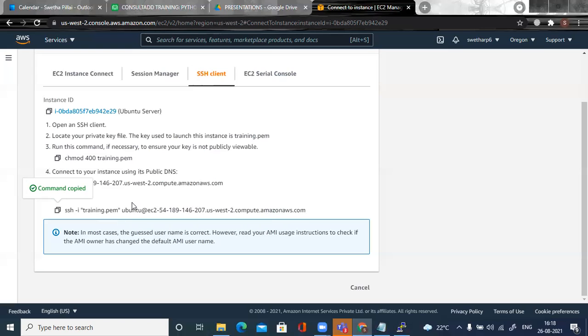The username, you can see, is Ubuntu. You can see it from here. If you want the public IP, you tell me, I can provide it. As of now, I'm just going to connect. I'm not going to connect through here. I'm going to connect from my PuTTY.